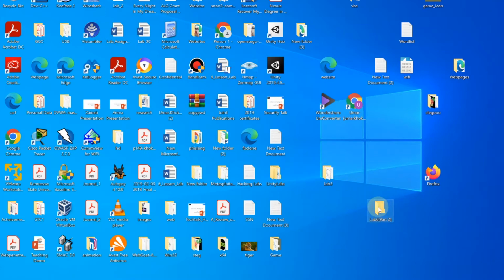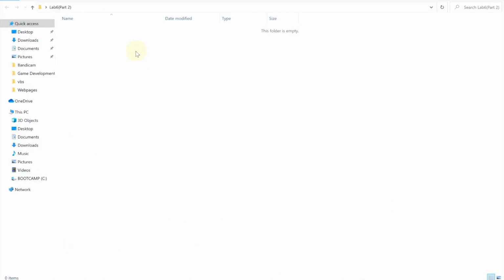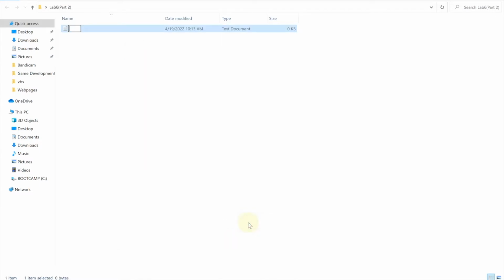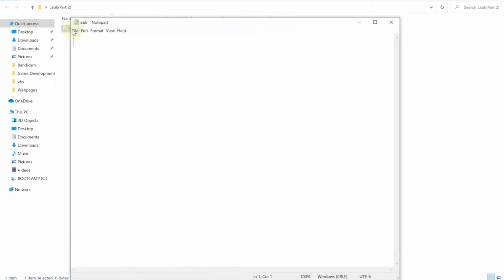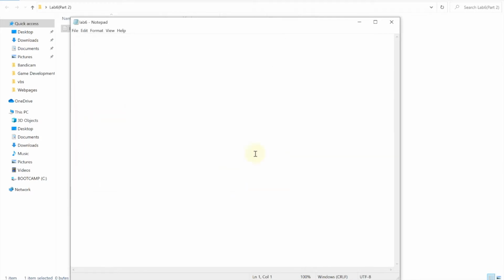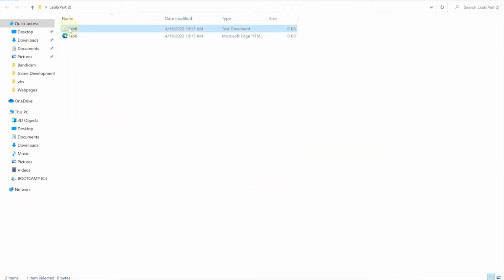Open it up, and then we need to create a Word document, a text file. Let's name it, for example, lab 6. If you open it up, we need to save it as HTML, lab 6 or whatever the name is, .html, and make it all files. Then close this and delete this text document. Now all you should have is just this HTML document, which is completely empty.